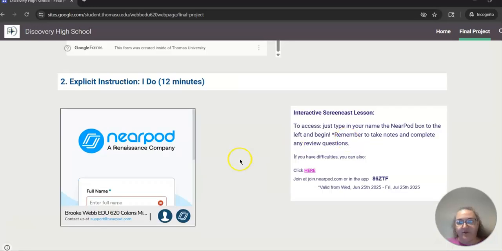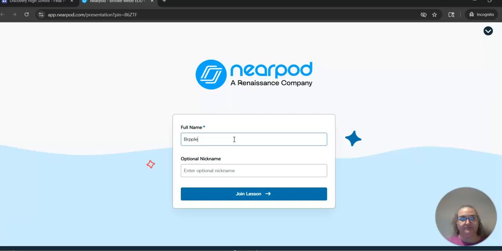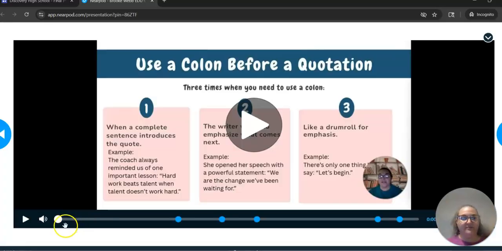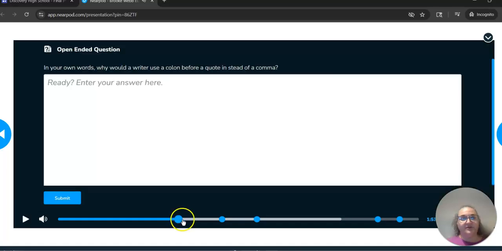Then is the Nearpod, where students would access it. This would be the mini lesson where they can see the teacher giving them some reminder feedback about lessons about quotations with colons along the way. They can pause the lesson. Once they get there, then there's some interactive questions.